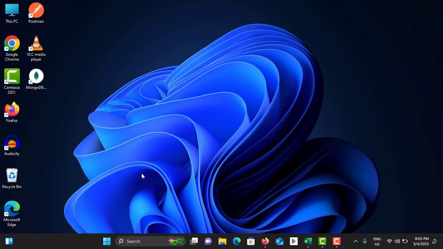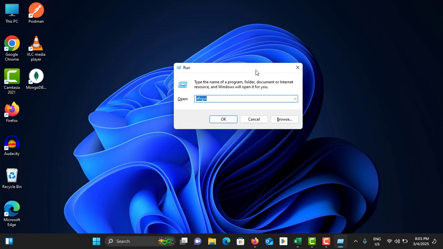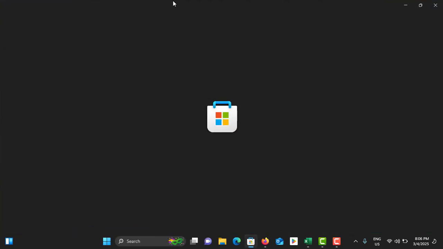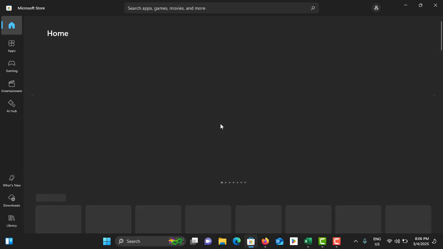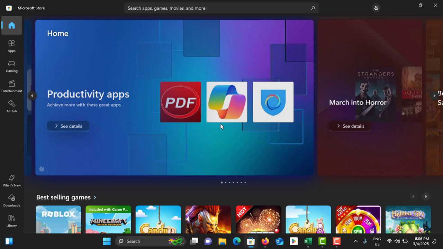To do that, first you need to press Windows key plus R on the keyboard. Then you need to type WSReset.exe and tap on OK. Now you can see a command prompt open and just disappear, and then the Microsoft Store turns on automatically. This command is used to reset the Microsoft Store.